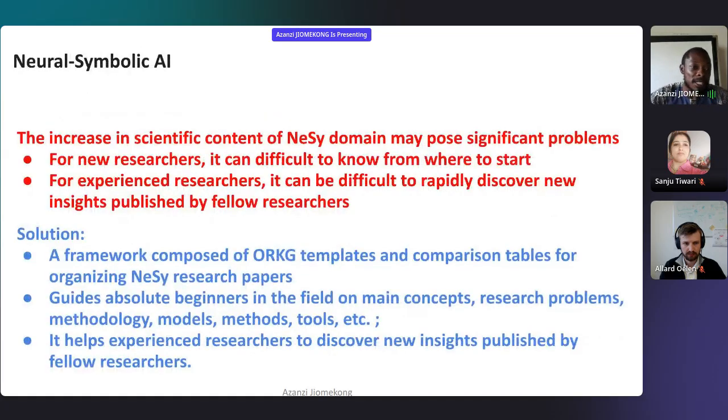The neural symbolic domain is quite new, but if you see the number of papers published in the last 10 years, there are a lot, more than hundreds. And the increase of scientific content in the neural symbolic domain can pose many difficulties to new researchers who want to start from somewhere. The common question that I see in the Slack channel, which I share with researchers, is: from where should I start? What are the main concepts?